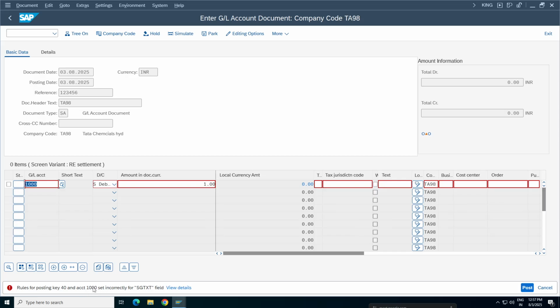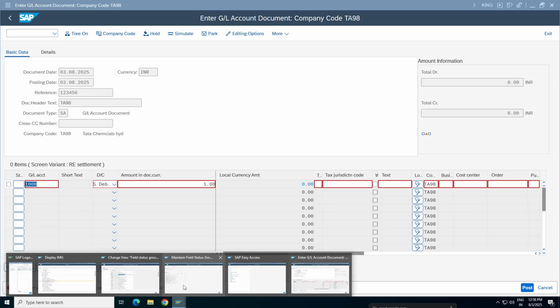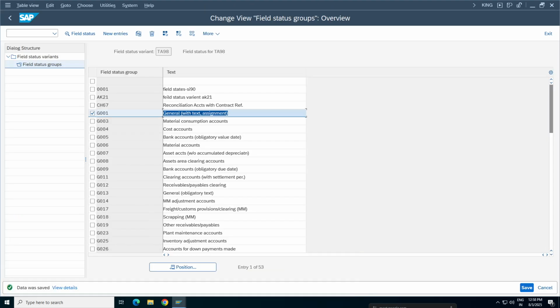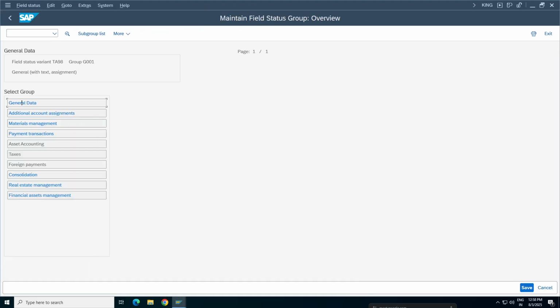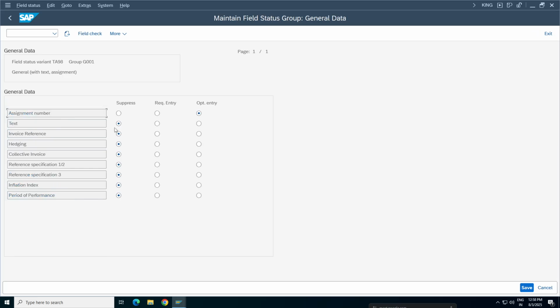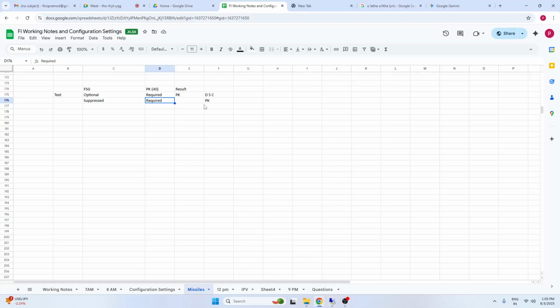Account 1000 set means field status group. For this GL account, the field status group is set incorrectly for the SGTXT field. SGTXT is nothing but the text field. So there is a conflict between field status and text. It's a fight between the field status group and the posting key for the text field. Understood? The result is an error.